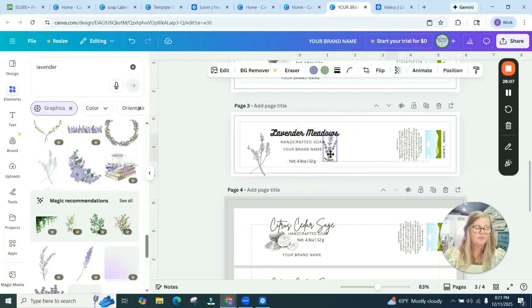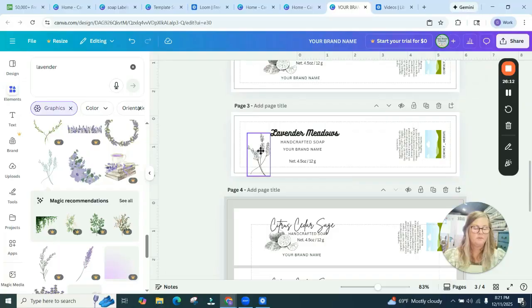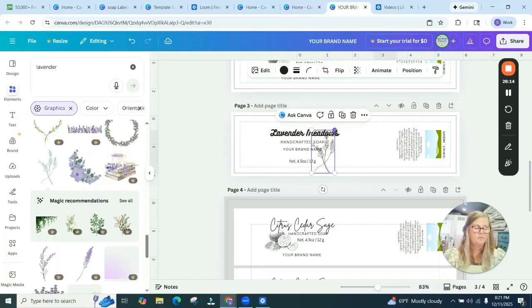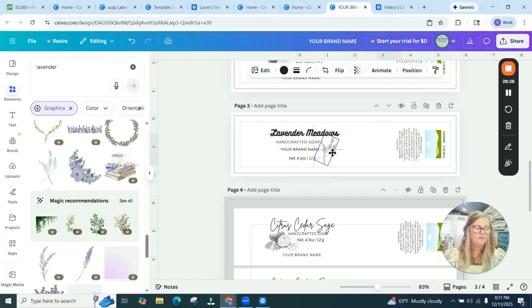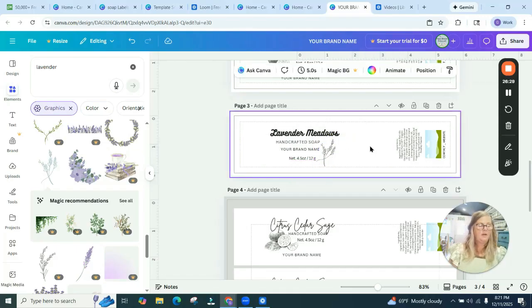I'm not going to spend a ton of time designing right now, but I really do like to stick with the black and white. Can you tell? For some variety, you could leave it in the middle. You could move these over a little bit to have your lavender there. Okay, so basically what I'm trying to tell you is now we have a second soap.